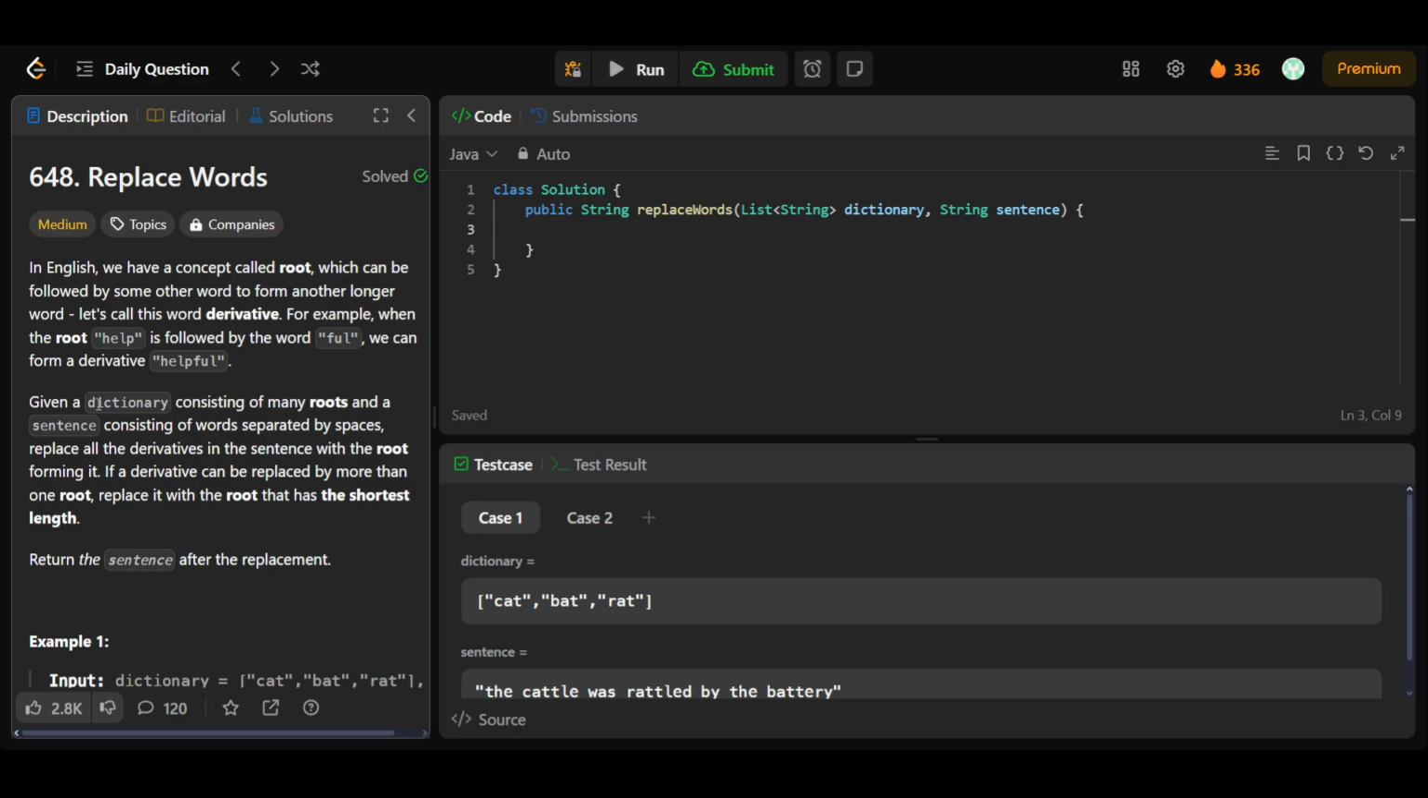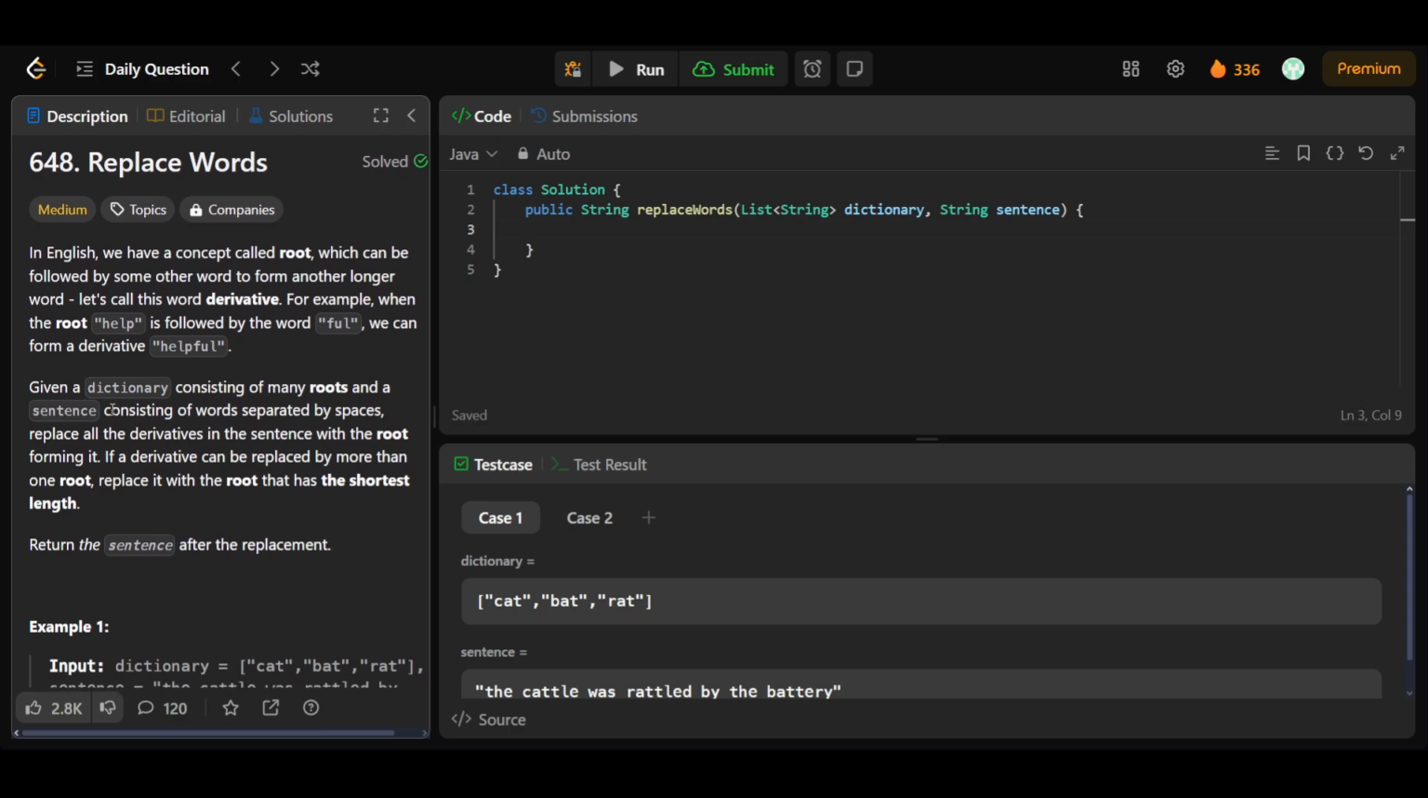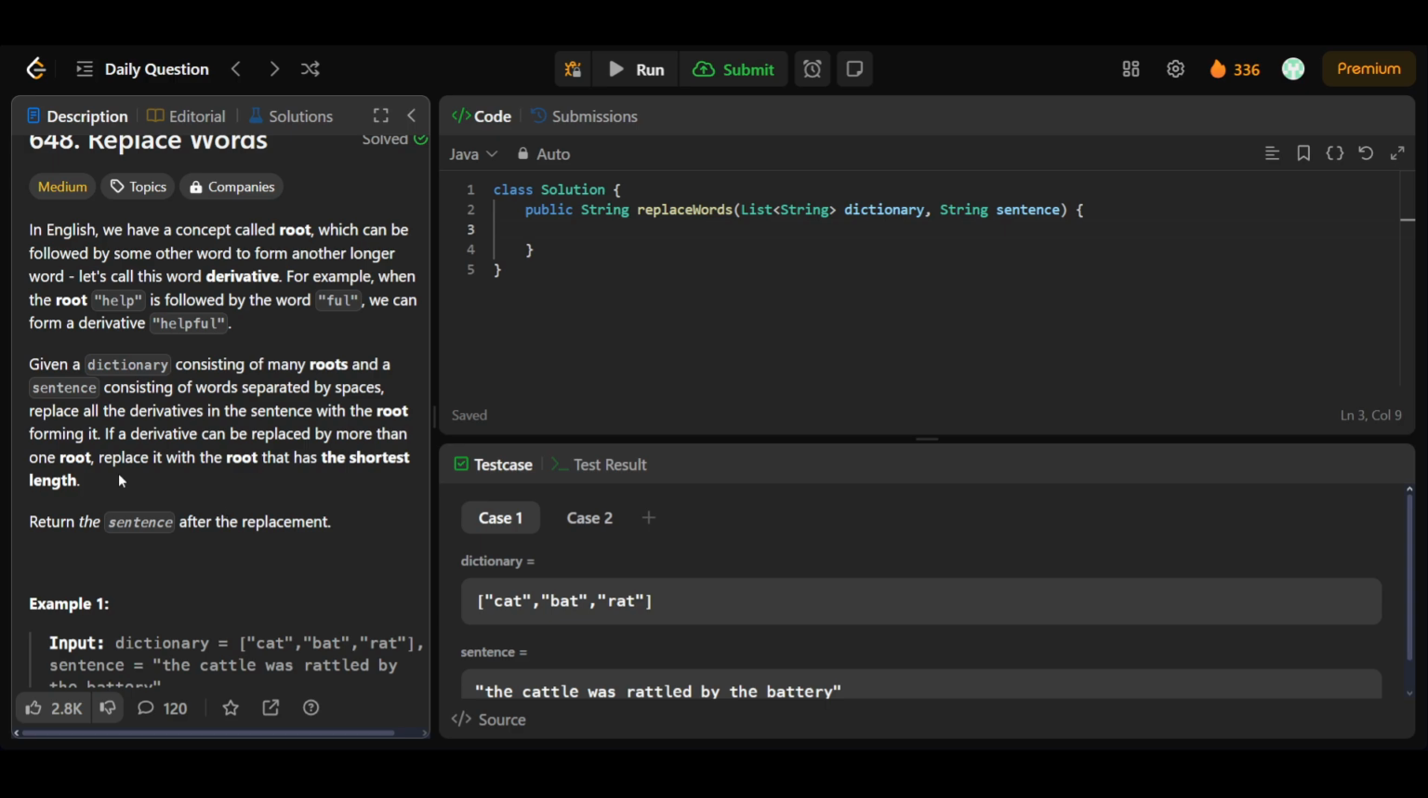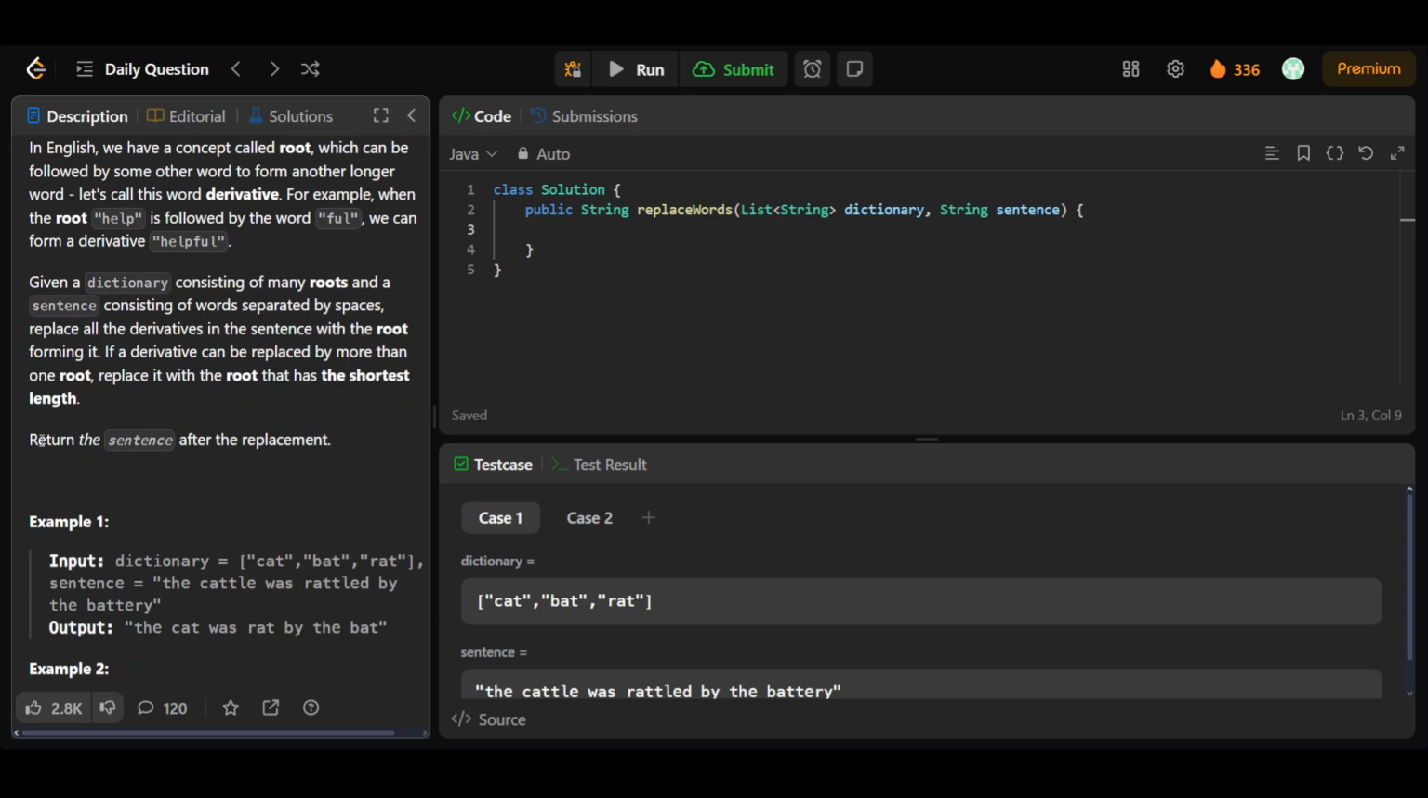In this we'll be given a dictionary consisting of many roots and a sentence consisting of words separated by spaces, and we have to replace all the derivatives in the sentence with the root forming it. And if a derivative can be replaced by more than one root, replace it with the root that has the shortest length. And we have to return the sentence after the replacement.